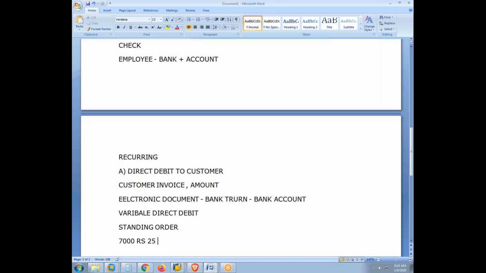That is our house bank. Okay. That is basically a standing order, where we say this is the amount, every month it will come by this date, and the moment it is presented, it should be given.